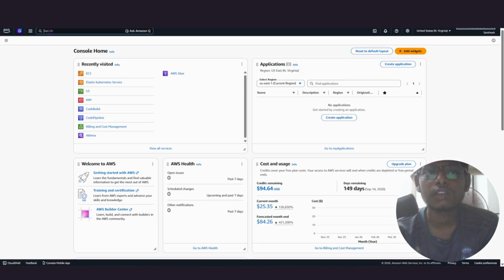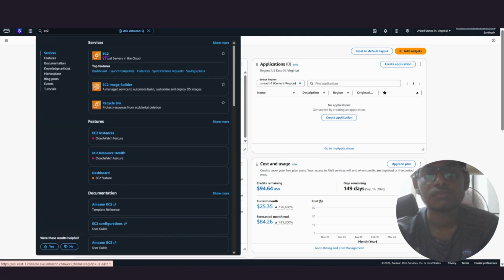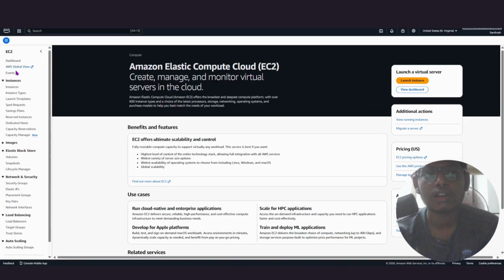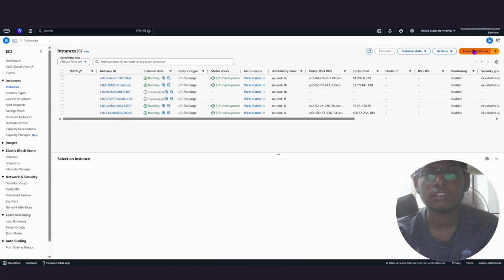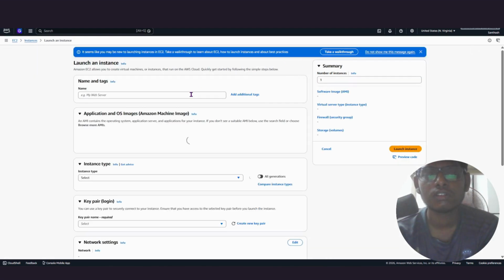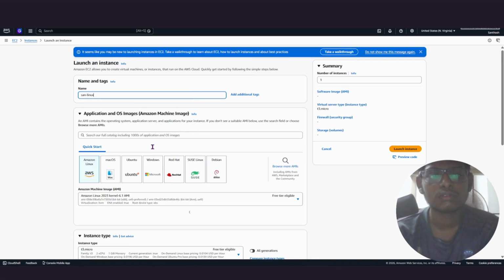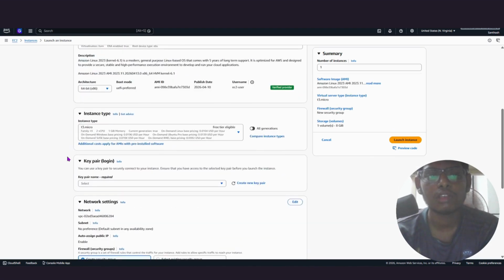So this is the AWS console. Let's search for EC2 instance and click on instances and click on launch instance. So I'll name it, and we can choose the OS. Let it be the default Amazon Linux and let everything be default.